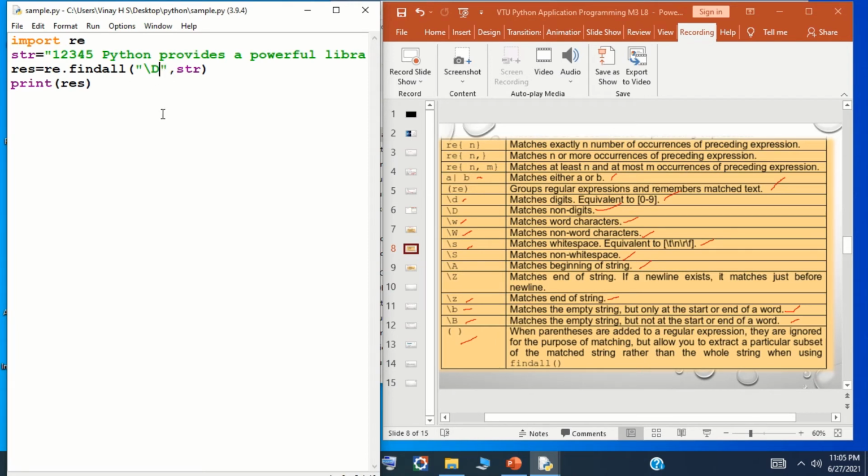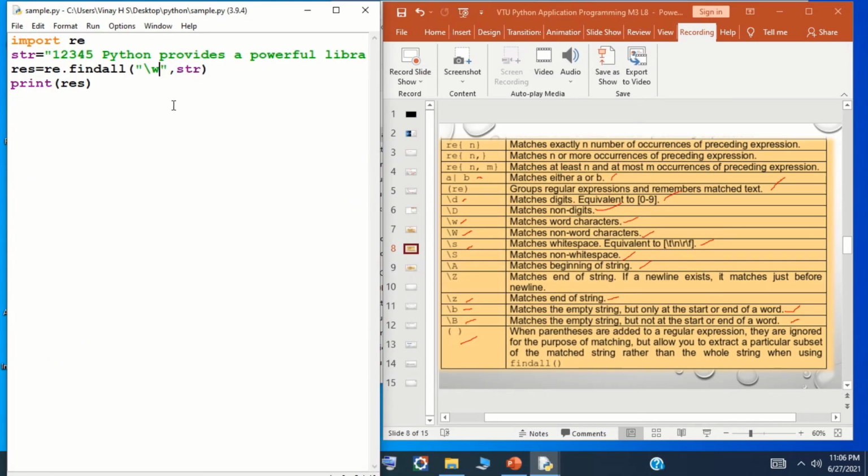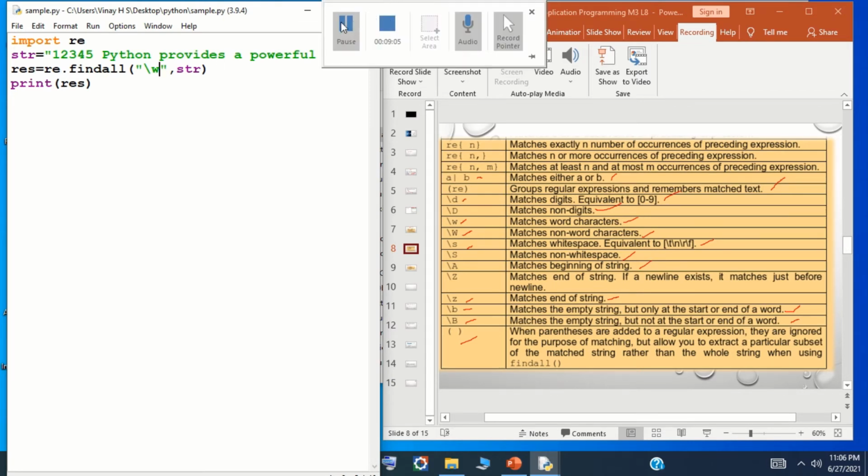If you say \w lowercase, the use case of this is that it matches word characters. Run this. It will print the word characters as per word. Here the first word is 1 2 3 4 5, next is p y t h. It will print the entire string in terms of words. This is the use case of the \w. So these are some examples of the meta characters usage.